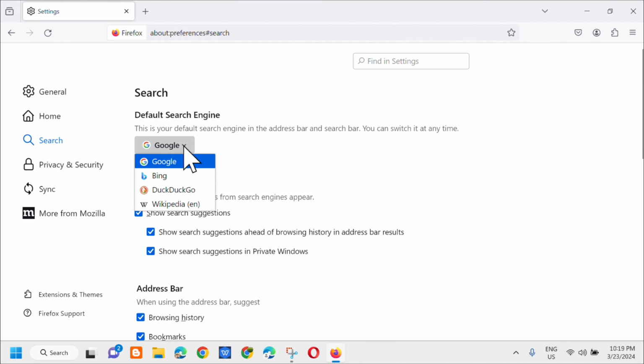So, click mo lang tong arrow na to, and then makikita mo na dito yung mga options. So, pwede mong i-select yung Google, Bing, yung DuckDuckGo, or Wikipedia mga kaibigan. Okay? So, select ka lang dito kung ano yung mas preferred mo na search engine. Alright? So, ganun lang po kasimple on how to change the default search engine in Mozilla Firefox browser.